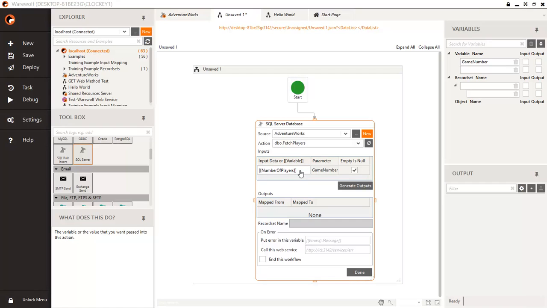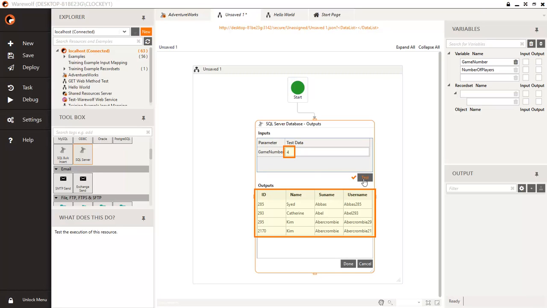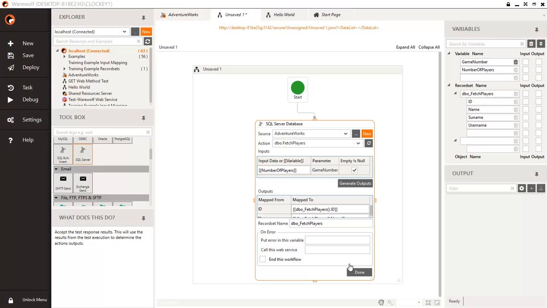Now it's time to fetch players using the Generate Outputs button. In the Game Number field, add the number of players you want to fetch. We will use 4. Then click Test. You should see a list of 4 players in the Output section. Now click Done. You will notice the record set name in the Variables list.